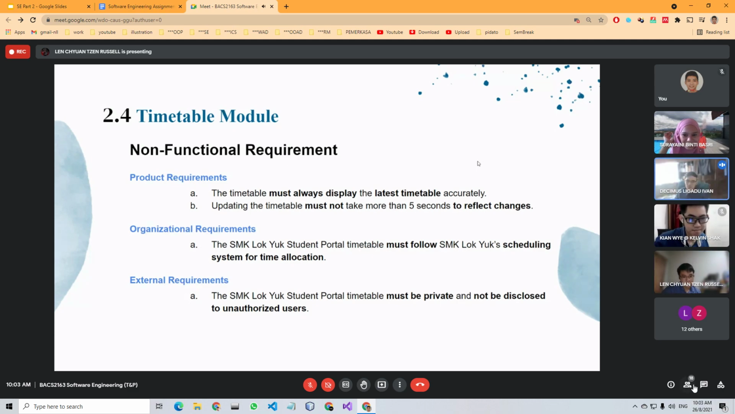So maybe this part will represent Farrell since he's not here. Okay, so for the non-functional requirements for the timetable module, the product requirement: the timetable must always display the latest timetable accurately. Let's say there are seasons, like summer. In the summer they will have this timetable, but in the next season they will change to a new timetable, and they will update it accurately.